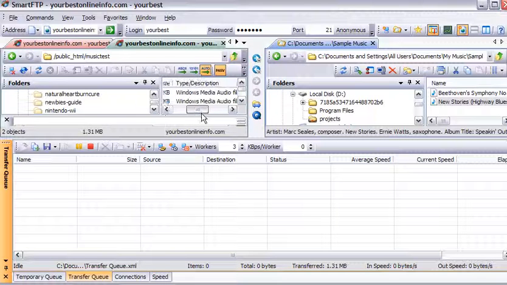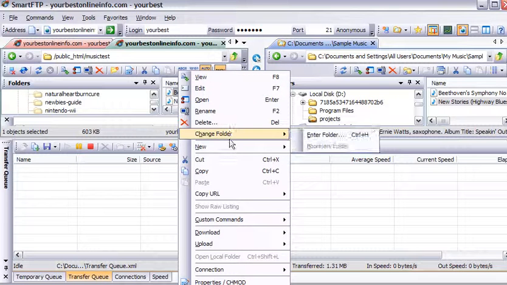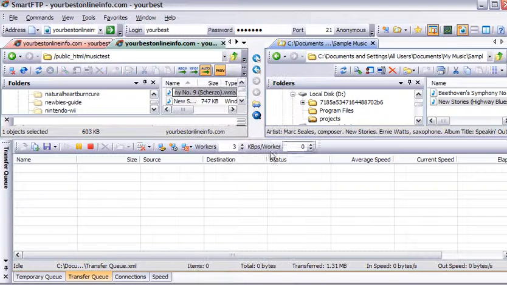Then to access them, you just type in the web address. For instance, let's just rename this, and we'll just call this B. So this is now located on our server, yourbestonlineinfo.com/music-test, which is the name of the folder that we created here, /music-test, and then /b.wma.